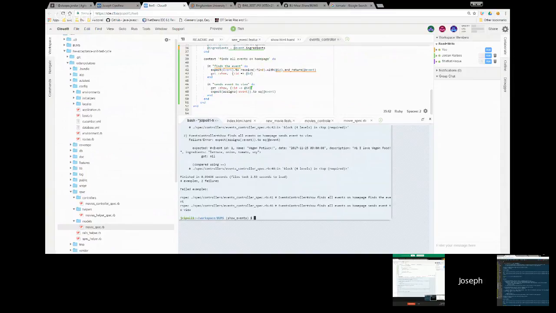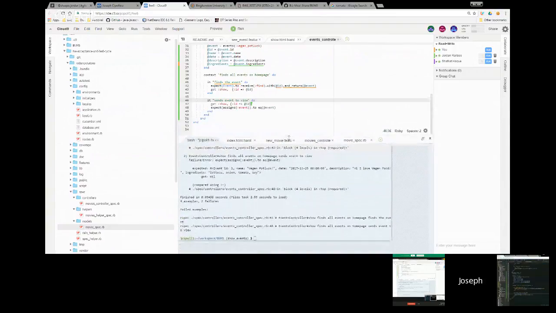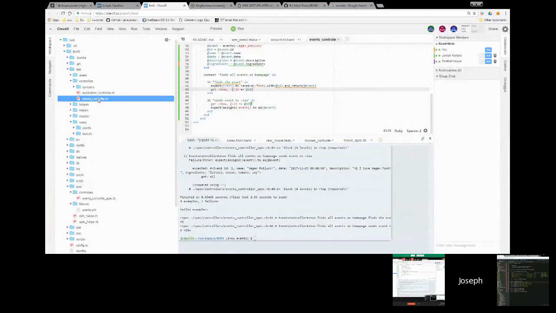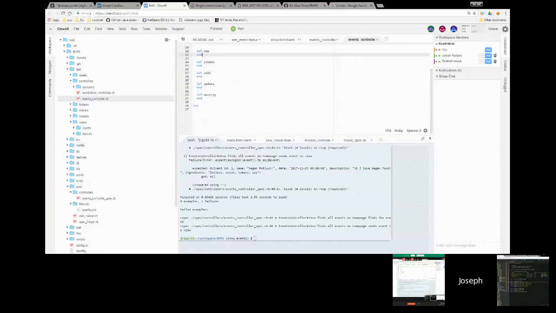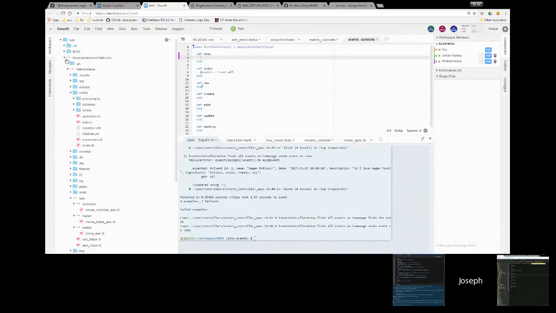It failed, as expected. Cool. So that means we should be able to start writing code, right? Yeah, I think so. So not this one, but this one. And controllers, events controller. Yep. Still should be in show, right? Yep. Yeah, remember to show old one.